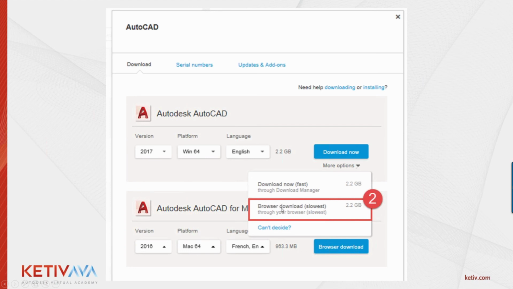It does give you a warning that it is the slowest, but here at KETIV we believe it is one of the most stable ways to download your software, as it downloads it all onto your computer before it starts the installation, avoiding any issues with the disconnecting of the internet or your computer shutting down unexpectedly due to updates and corrupting your installation and having to start it over.